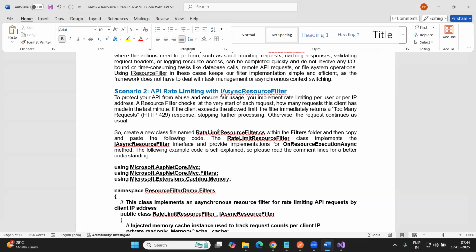So basically, API rate limiting means, what is my requirement? From a single IP address, I can only allow a maximum of 5 or 10 requests per second or per minute, something like this. As per your requirement, you need to decide the maximum number of requests from a single IP address per minute. If it exceeds that, then we should not allow that request to be processed. That is my requirement. So for this purpose, I'm going to create a resource filter.